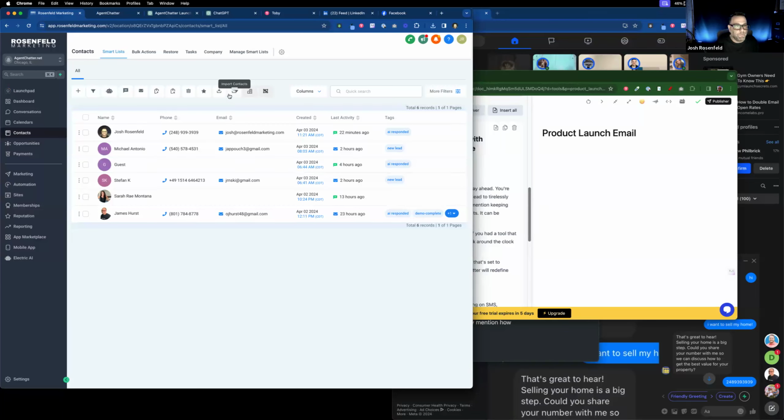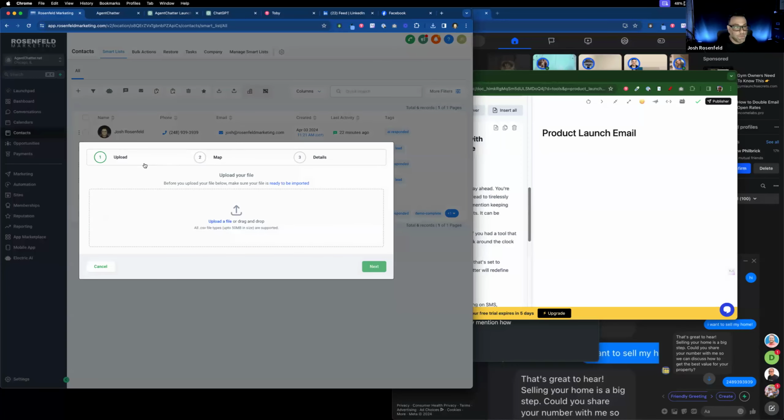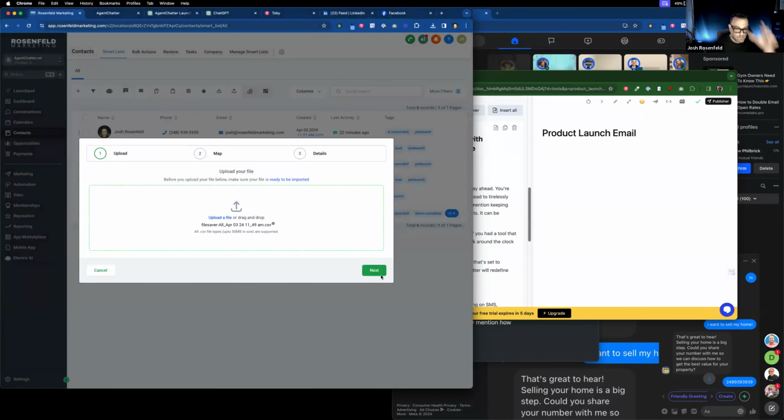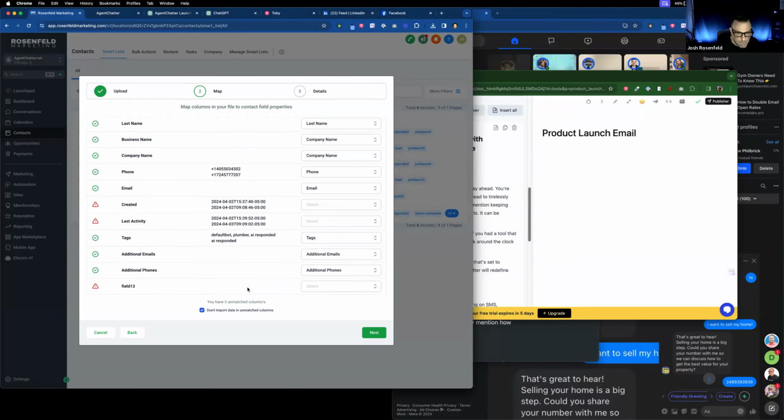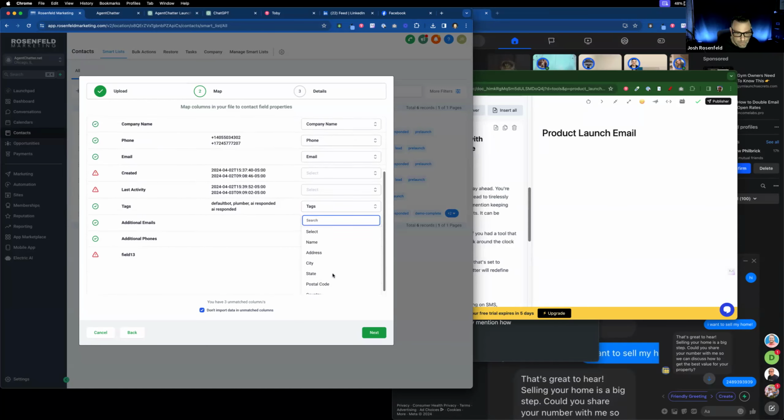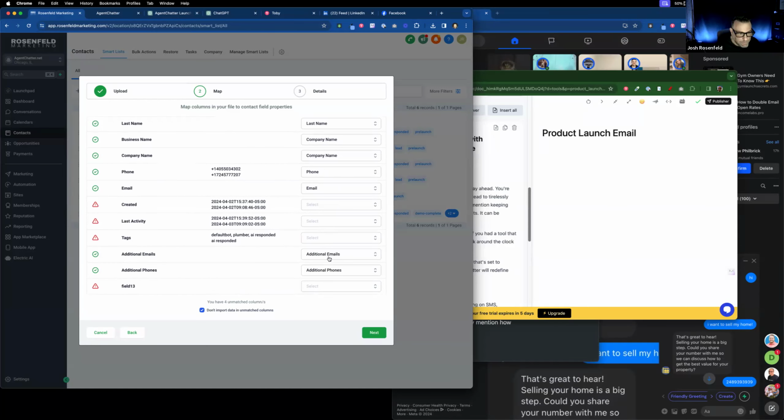Then I want to import the list I just got from Rosenfeld Marketing. It's here. All right, so you just gotta, let's see, contact ID. That's right, first name, last name, company name, and so on. Don't import data in unmatched columns, okay? Default plumber, I don't care about that. I don't want tags. Let's see, I don't want this going to anything. Additional emails, additional phones, that's fine. Okay.